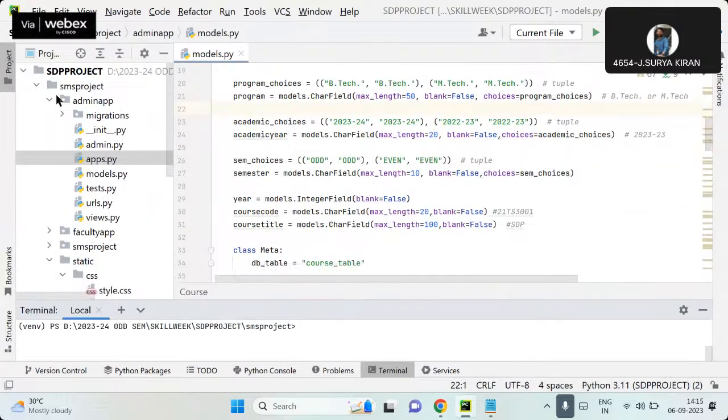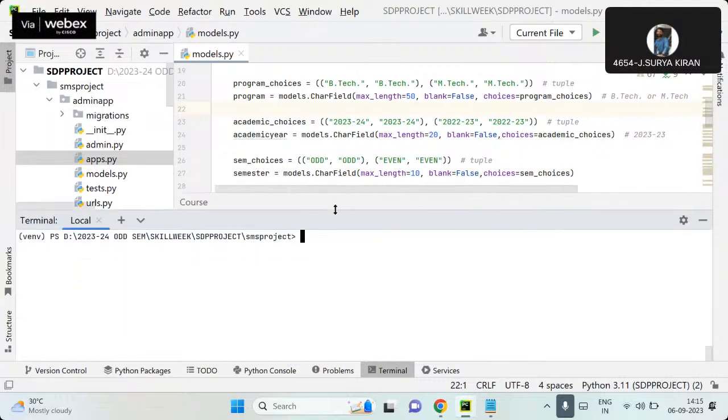I just want to highlight one point: when you create a project, the project contains subfolders. But when you create an app, it doesn't contain any subfolder. So make sure whether you're creating a project or an app. A project means subfolders you're going to have, but in the admin app, there is only the admin app. Now, python manage.py makemigrations.